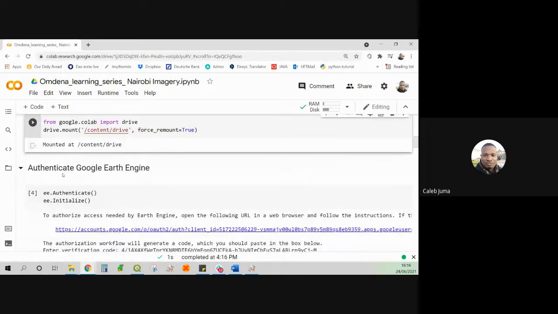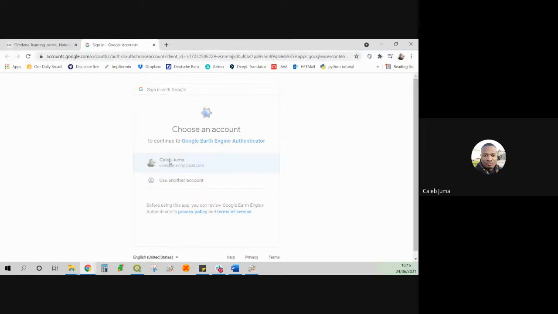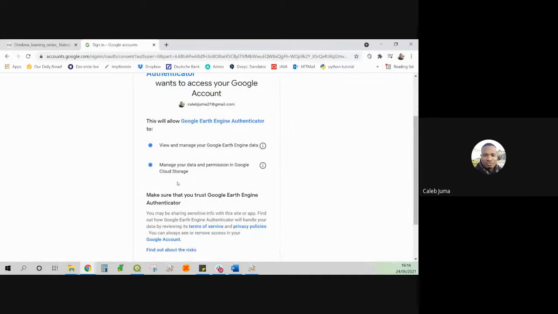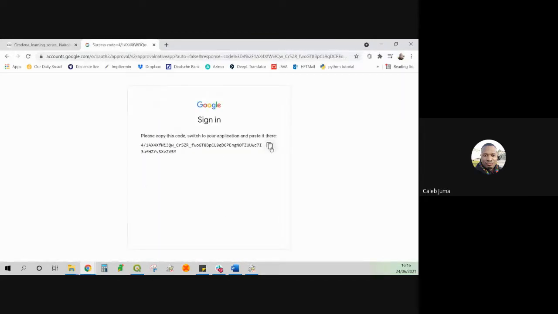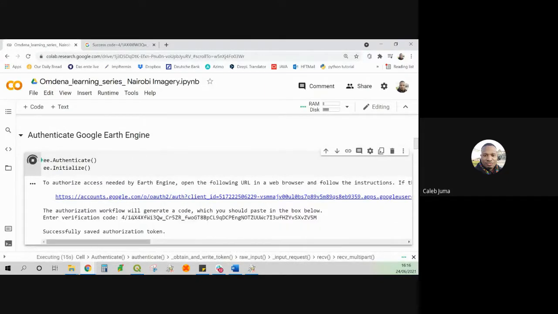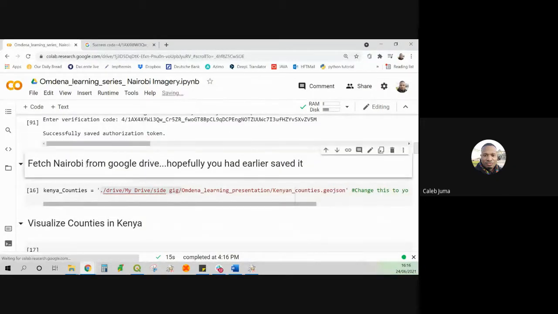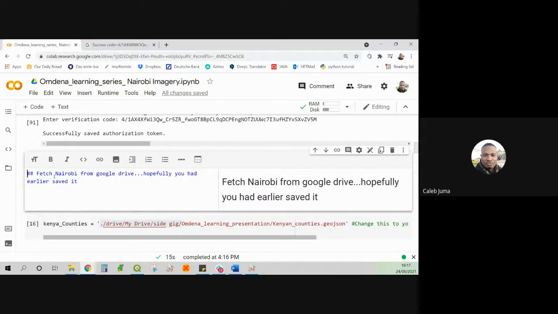Yeah, so it has already been mounted, and then we'll authenticate our Earth Engine, and then you'll have to use my account. Yeah, allow. Then I'll copy this code and bring it over here. Yeah, then authenticate it. Now I'll fetch my Nairobi, sorry, let me just edit this part. It was not Nairobi, it was Kenya. If you had saved it in your Google Drive, then you'll be able to access it after mounting your Google Drive.